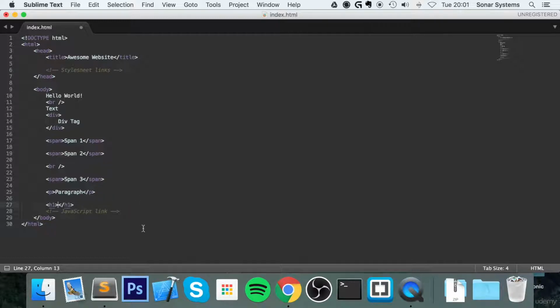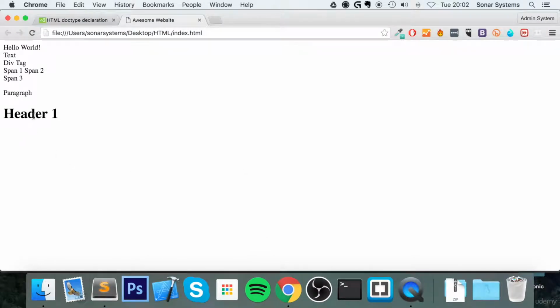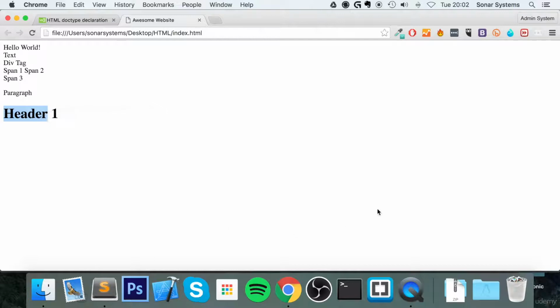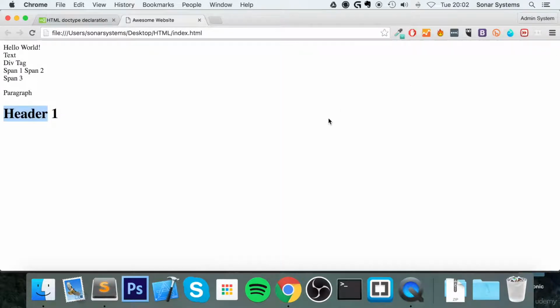So in here you put your heading, so I'm going to put header 1, save that, refresh my browser, and as you can see, this is on a separate line. It is a block level element as well, and if we inspect it, as you can see, it's got display as block, so you'll be on a separate line. It has a bigger font size, it has some margin, and the weight is bold, so the text is bold, so it has its own styling too, which is fantastic.